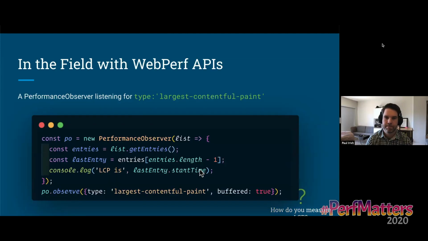It's really great. And then WebPerf APIs are the other way that we can measure in the field, right? So we will set up a performance observer. We should be pretty familiar with this at this point. On the observer, we're going to observe the largest contentful paint type. And inside it, we're getting the last entry, and then we just print out the start time. And that's basically all we need to do. Of course, this callback can fire multiple times. So if it does, we just care about the last one that happened.